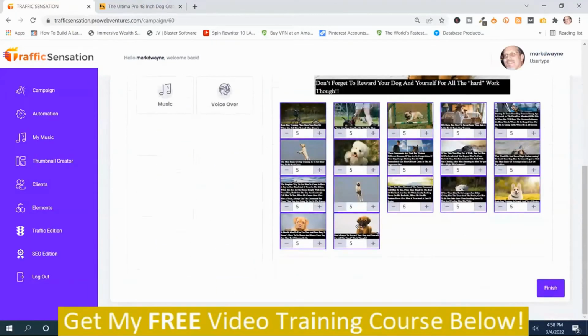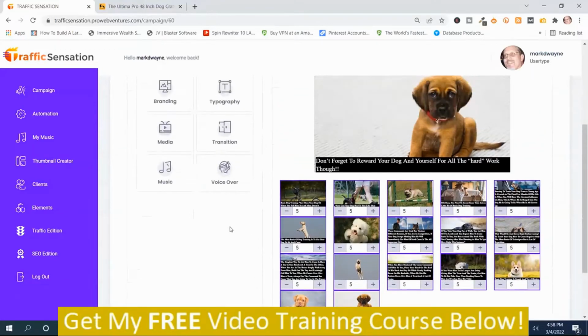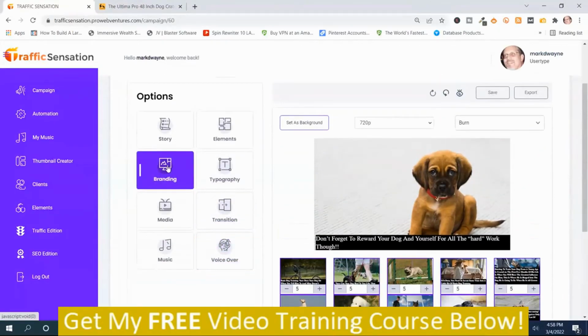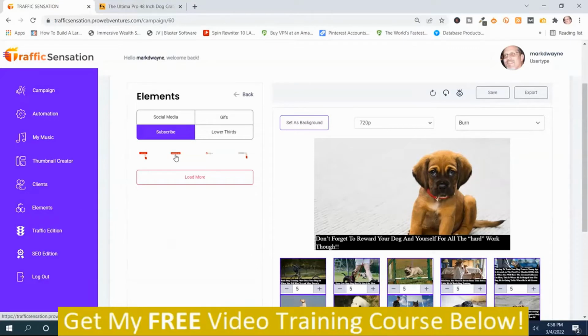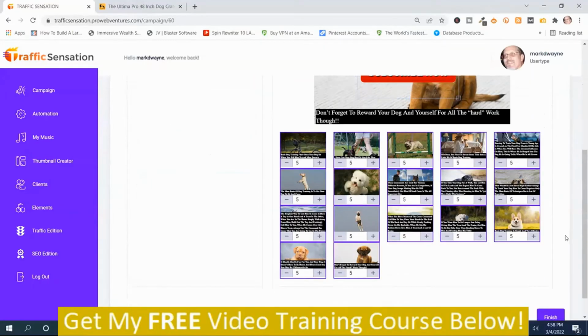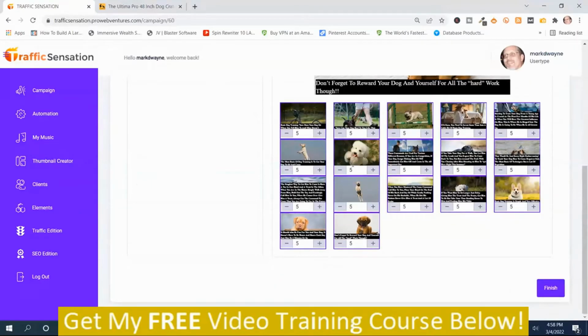And then the last slide here, we want to add a call to action. So what I'm going to do is put on here, I think it's elements. We want them to subscribe because we're trying to grow our YouTube channel. You can make it bigger. Position it approximately where you want it. And you want it to be on the last slide. Now, like I said, you can edit the length of these.